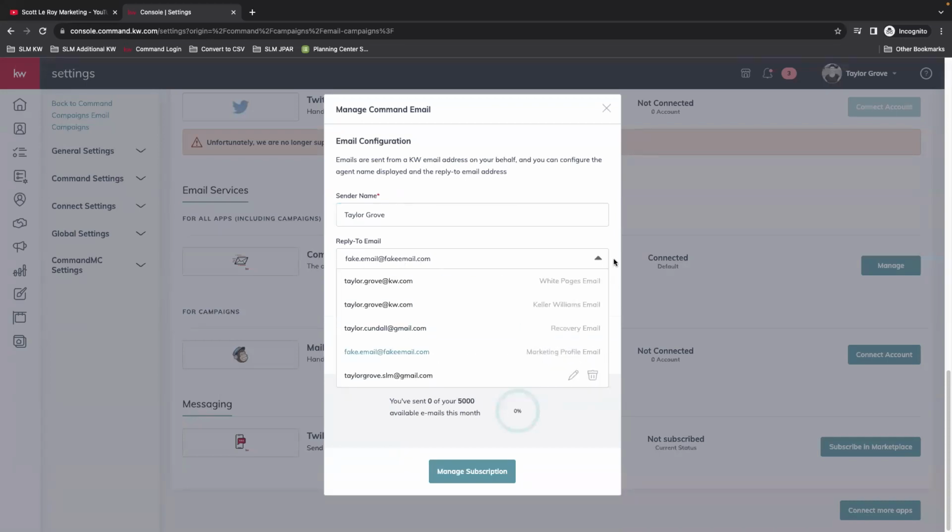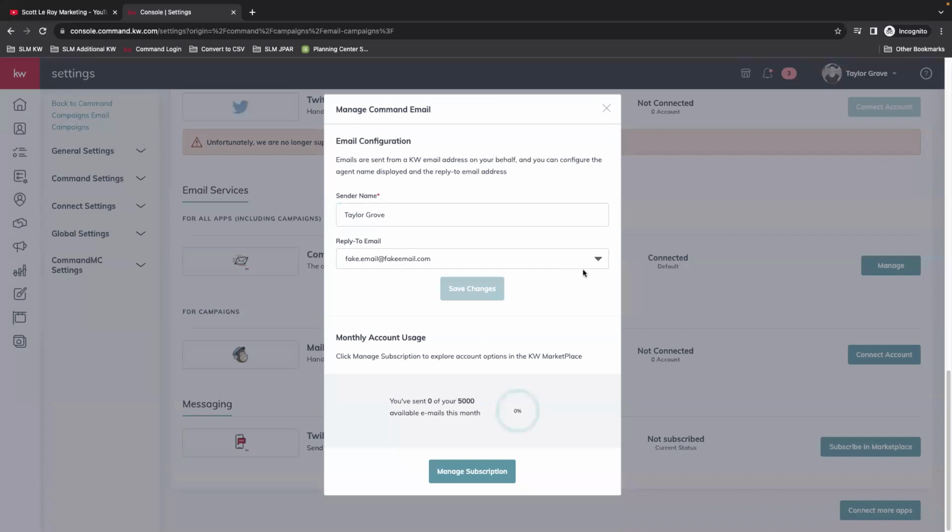So you have marketing profile, your KW email, whatever's listed in white pages as your main email. And then you can also manually add a custom email and save changes. That way, any reply not only will let you know in Command, it'll track that someone replied for you, but it'll go to that main email address. So you'll have an email inbox to check. You don't have to worry about only receiving a response as like a note in Command or anything like that.